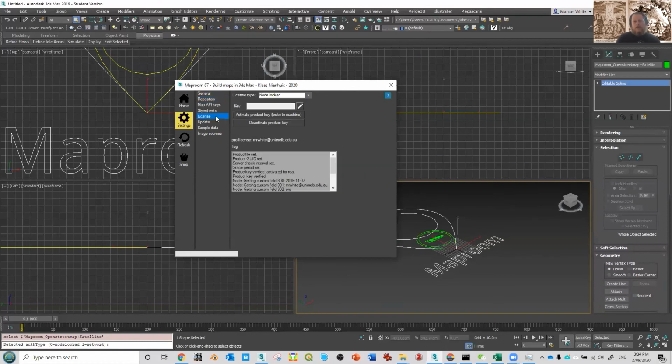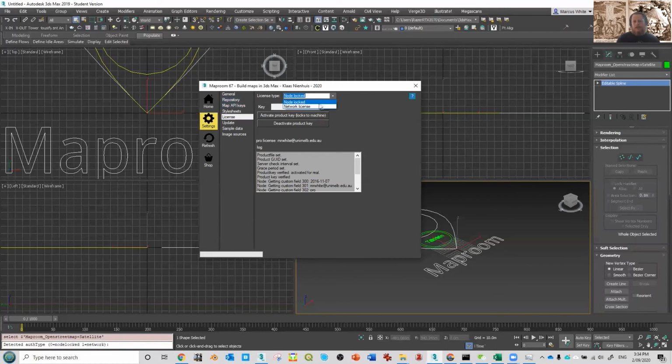There's also the license, and we're using the node-locked version. What we do is we edit the key. You get that string of numbers, you click on the edit button and paste that in, and you click on the green button, and then you need to click on activate product key locks to machine. I'm not going to mess with it because it's working and I don't want to stuff it.